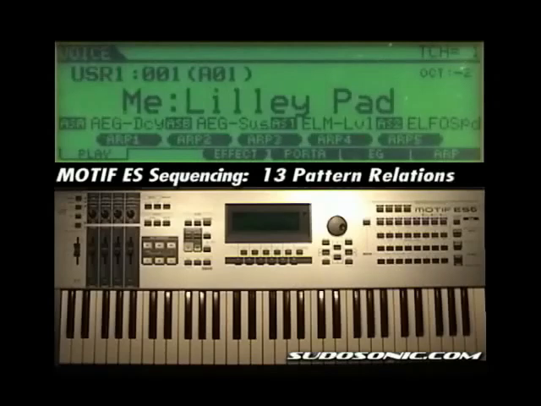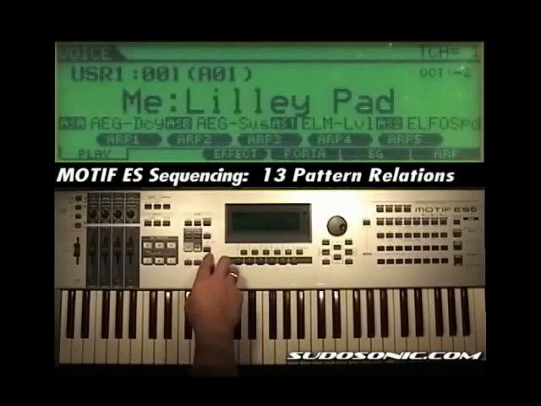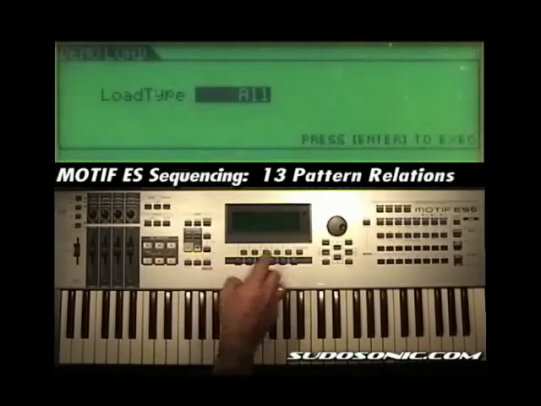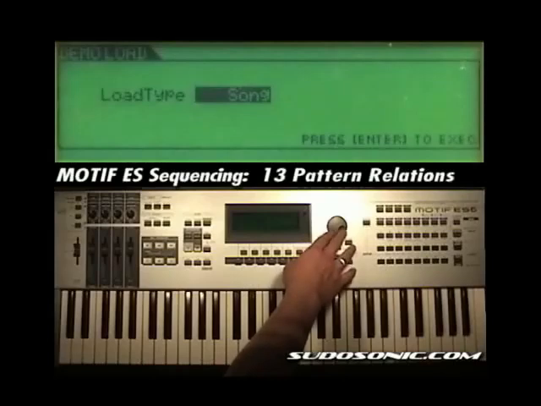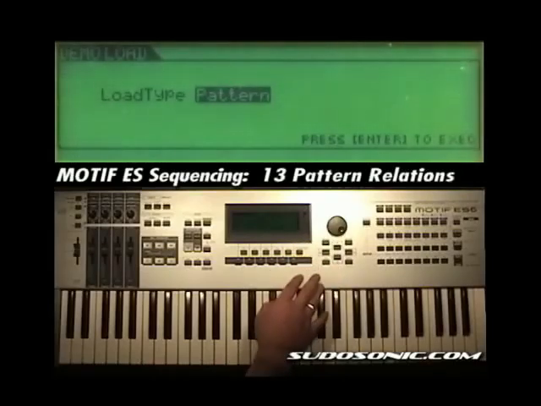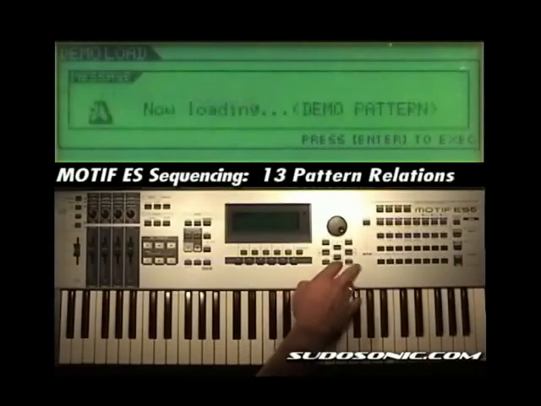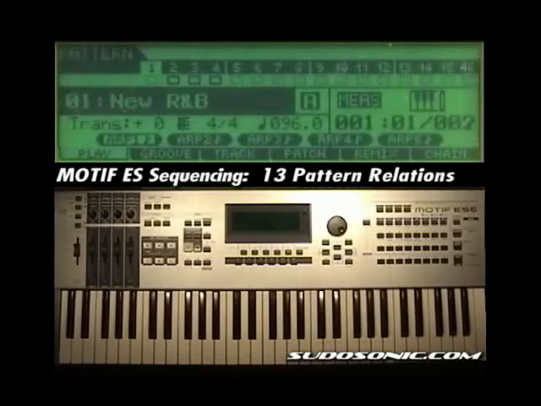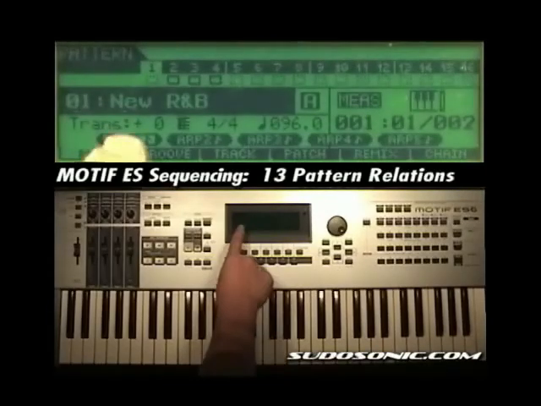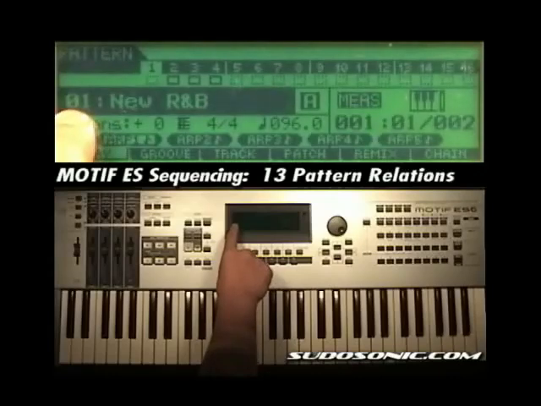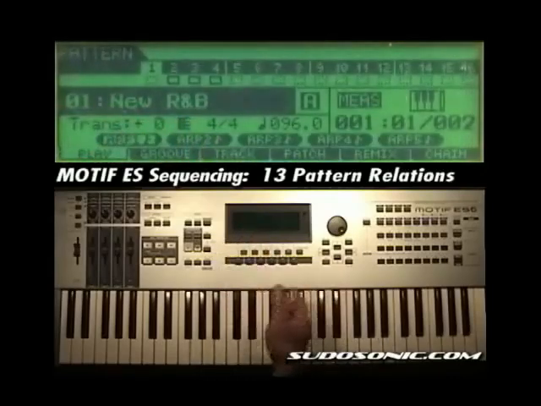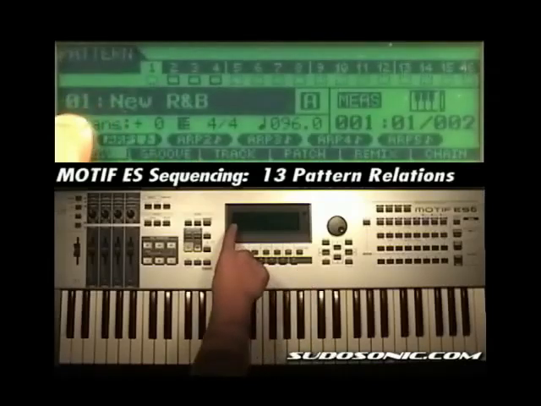You can think of a pattern as being the entire data file that you load. Let's go ahead and click on the File and Utility button, and I'm going to load some of the demo patterns. And we'll go ahead and press Enter to execute. And a pattern, for the Motif ES specifically, is going to be the whole set of phrases, loops, and sections that is loaded into a pattern slot.